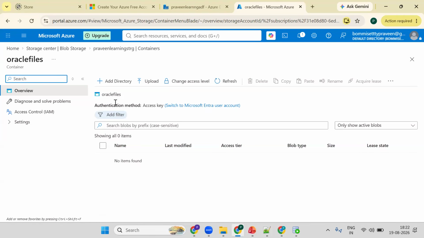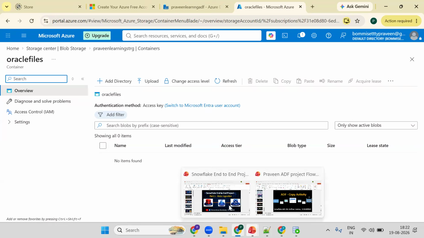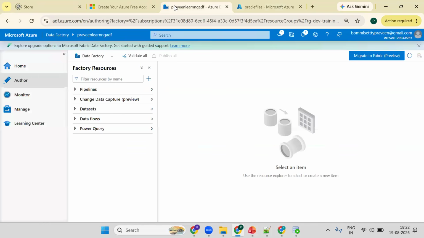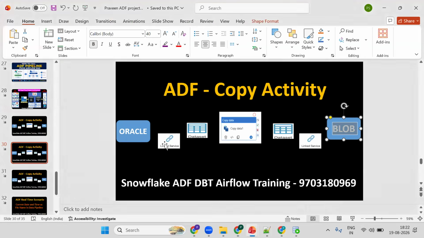For this one, what do I require? Azure Data Factory. See this PPT: with the help of Azure Data Factory, we are trying to integrate the data with Azure Blob. We have discussed how to create Azure Data Factory. This is the Azure Data Factory. One more time, you need to understand the core components: linked services, data set, copy data activity, pipeline, trigger, and integration runtime. This is important.